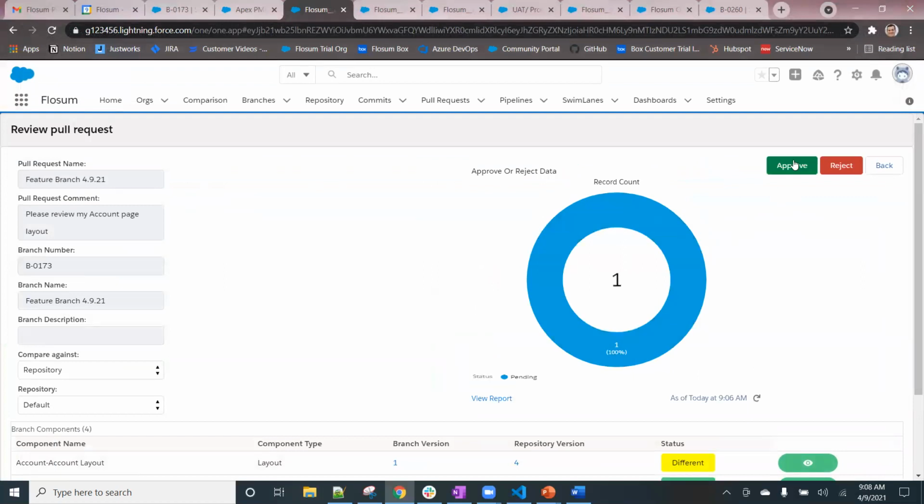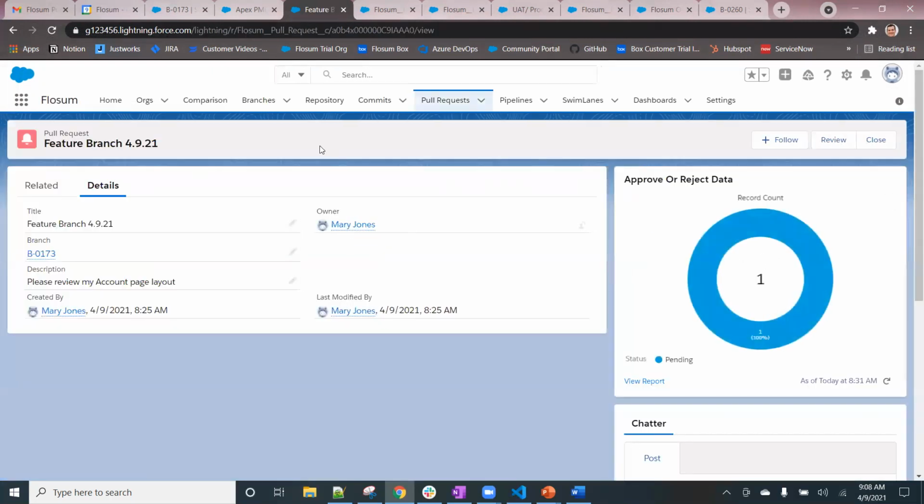And then as a reviewer, you can always approve or reject it. But again, let's just pretend I approve it. That way I can continue on with my process. So I'm going to click back here and go back to my branch.